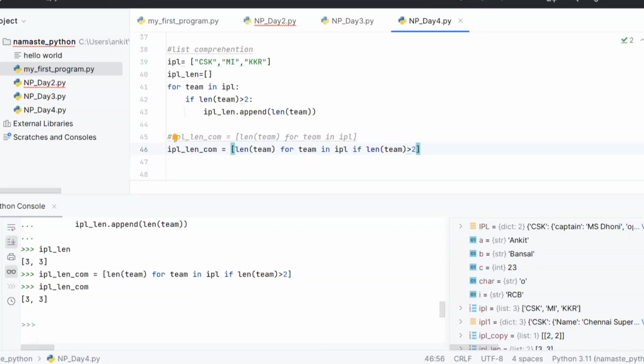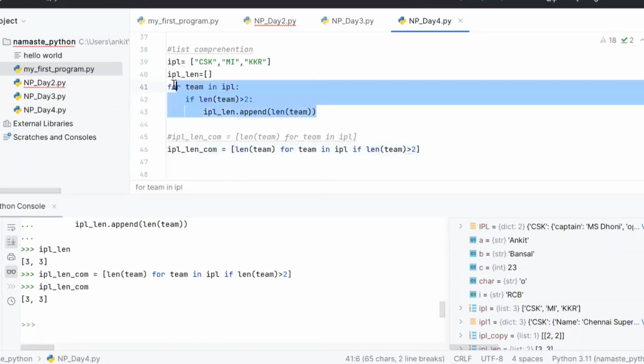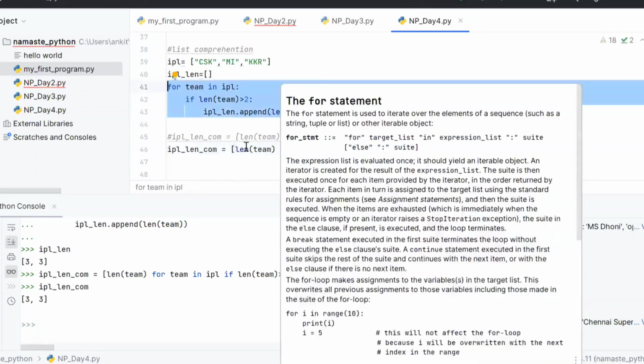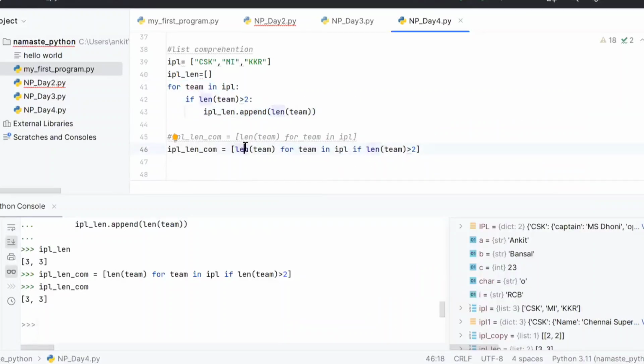Okay, so these are list comprehensions. Initially, you might find it difficult to use. It is absolutely okay to use for loops, but as you work more on Python and if you want to write code fast, you can use it. It is absolutely fine.